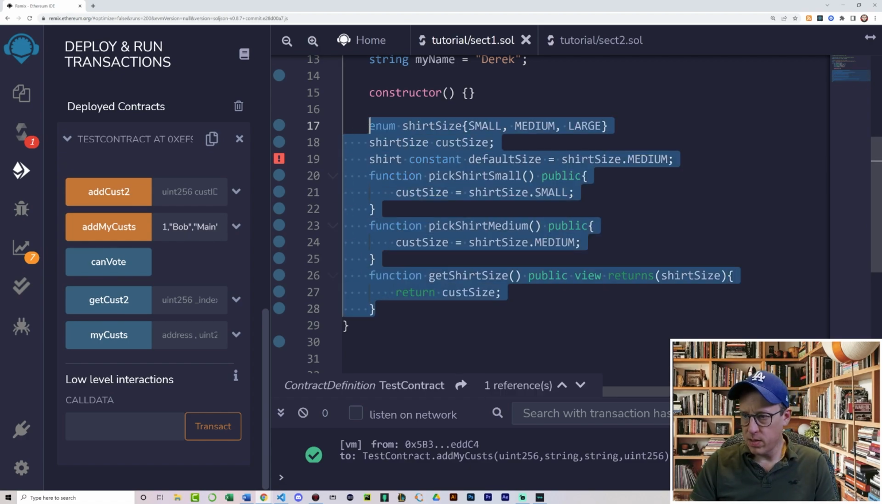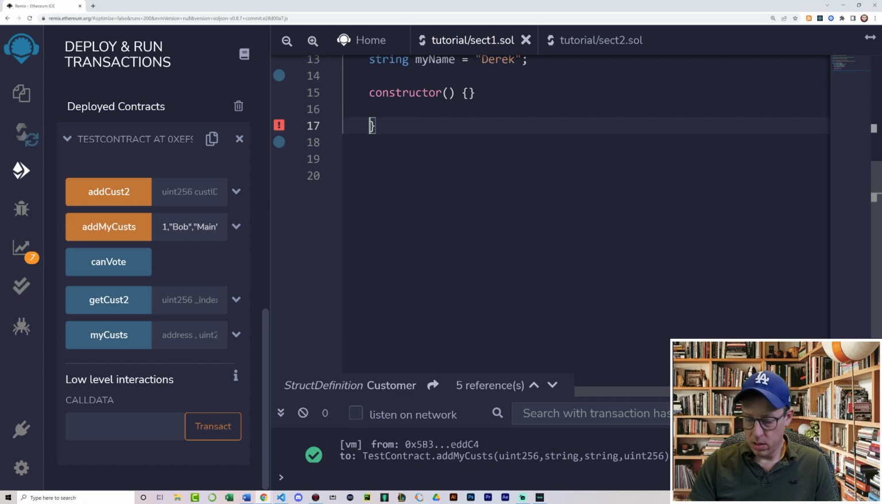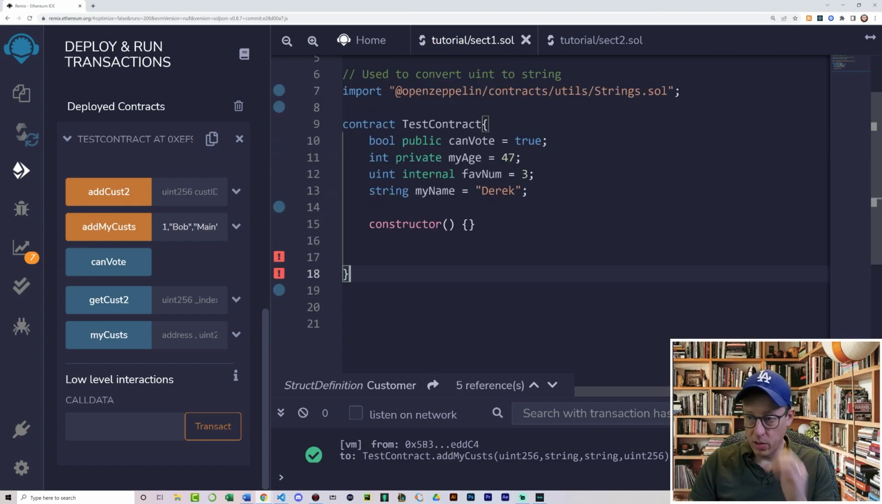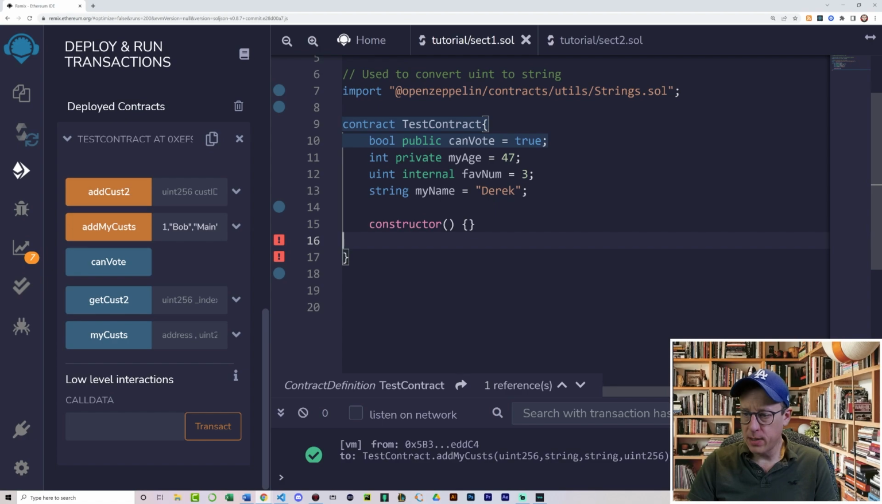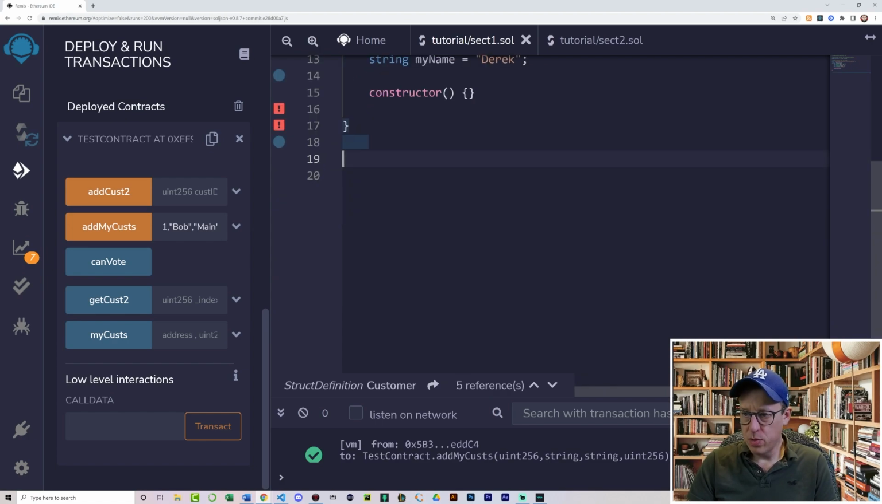So let's just get rid of this right here. Oh, there you are. Let's put this down. Oops, I just deleted the whole thing. All right, make sure that you have your contract end with a closing curly bracket. Otherwise, you could have a lot of problems here. All right, so let's do this in a separate contract just so we don't cause confusion here.